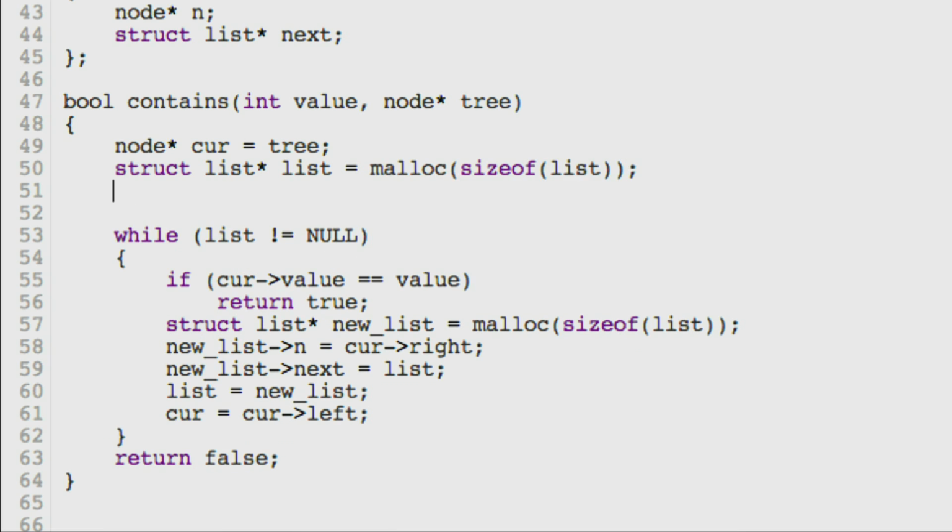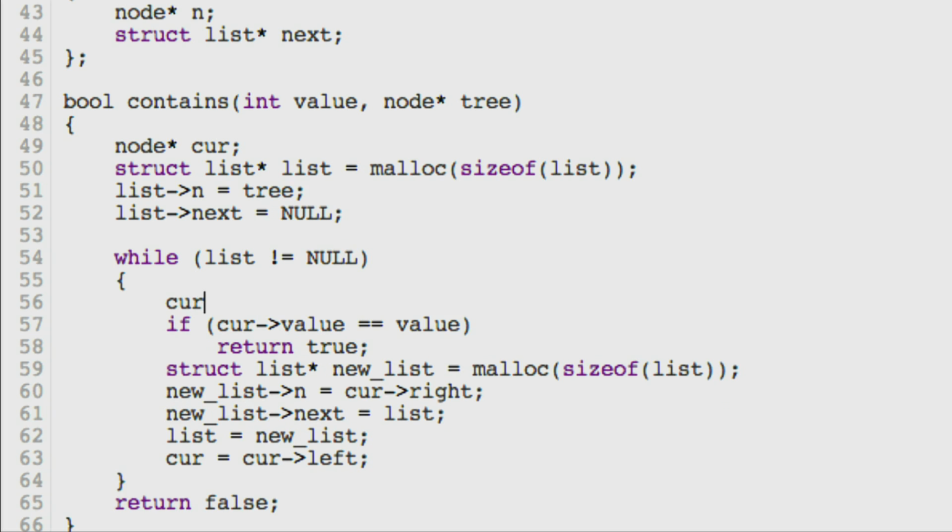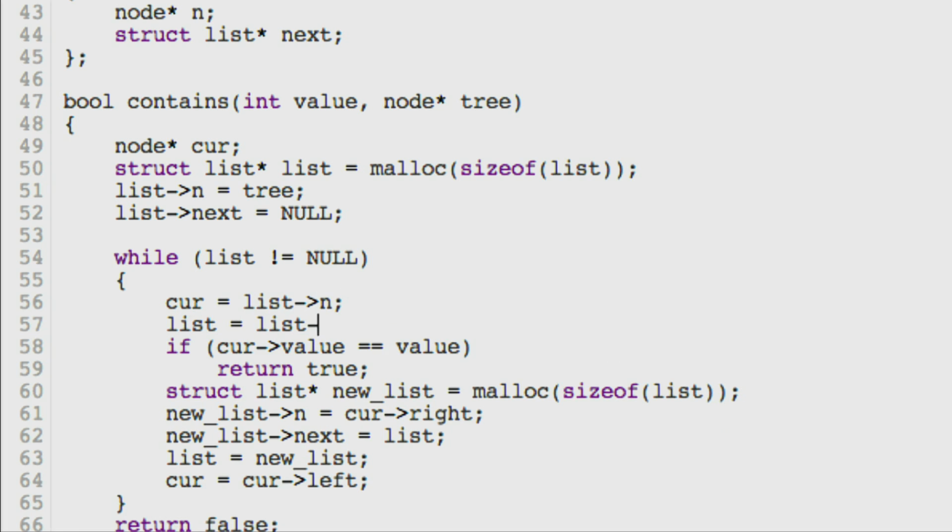The very first thing, you no longer need to say that. So list of n will be our tree. List next is going to be null. And now, while list does not equal null, cur is going to pull something from our list. So cur is going to equal list n, and then list is going to equal list next.